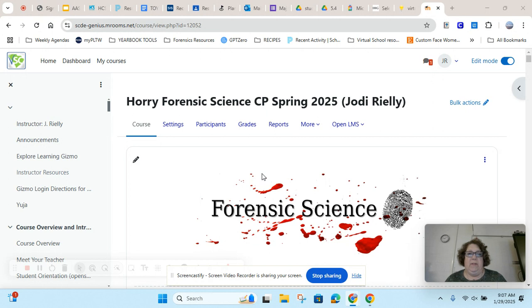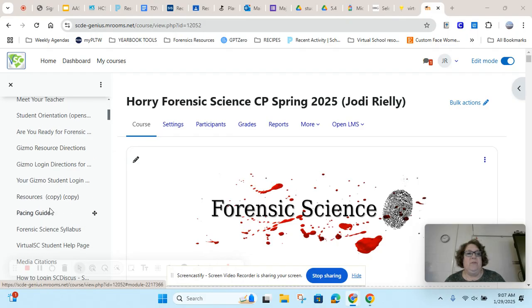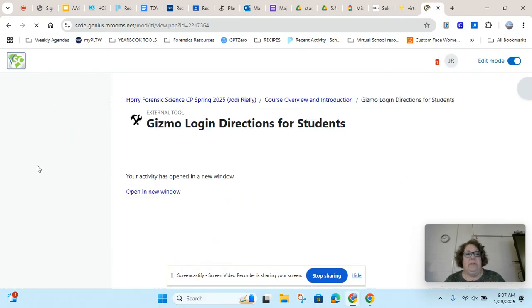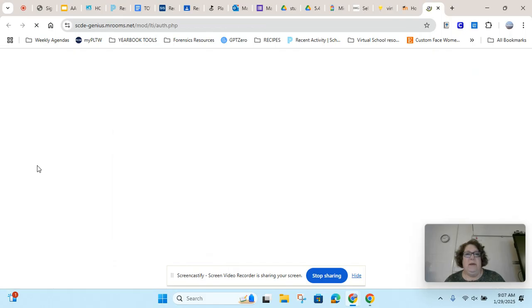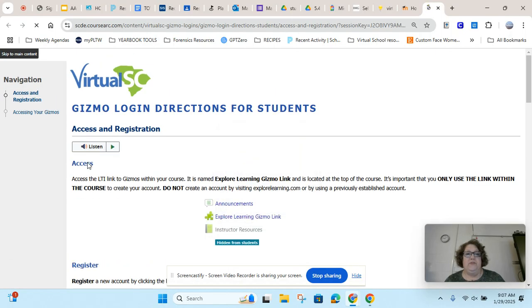So, moving right along, there's a couple of things about the course that I need to point out to you. The first is some of the information that you'll find going down the side. I'm your instructor. We don't usually put anything in the announcements. There's some information for you about logging into Gizmo. This tab here is for the instructions for how to do that.